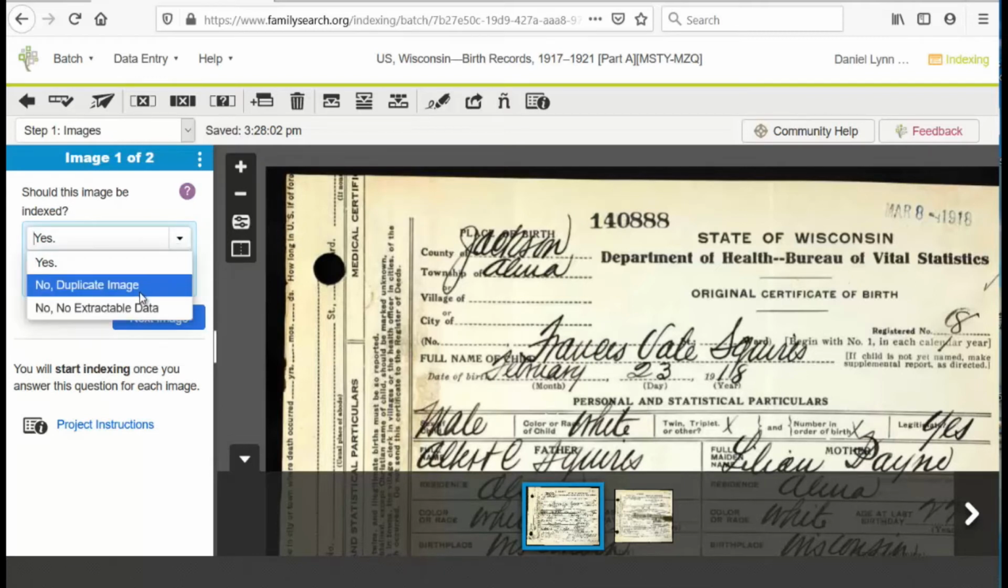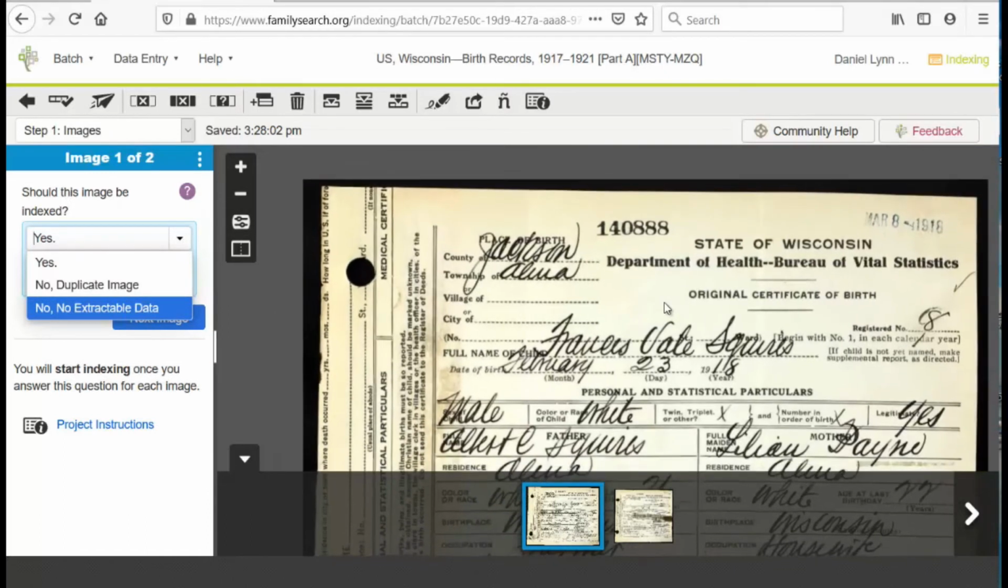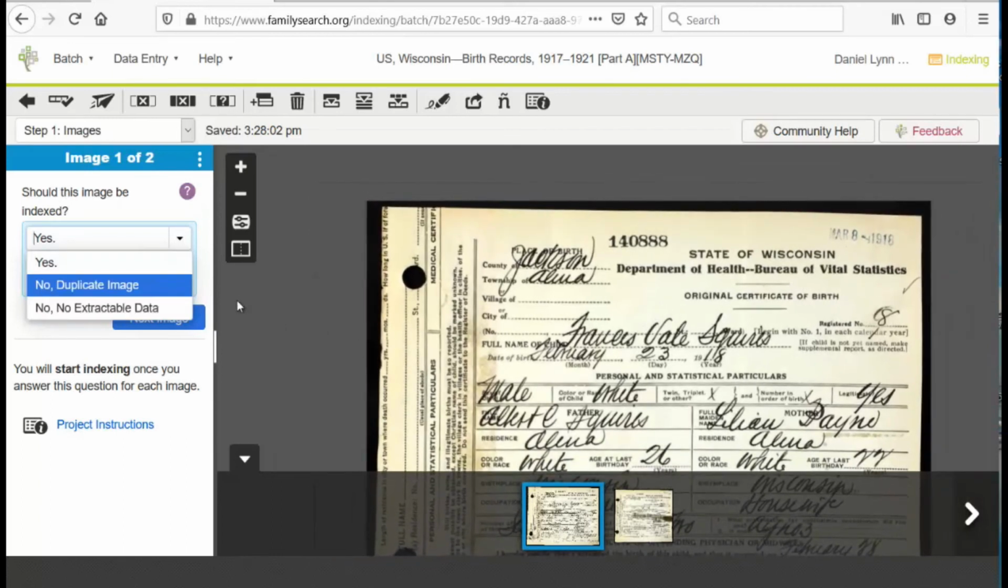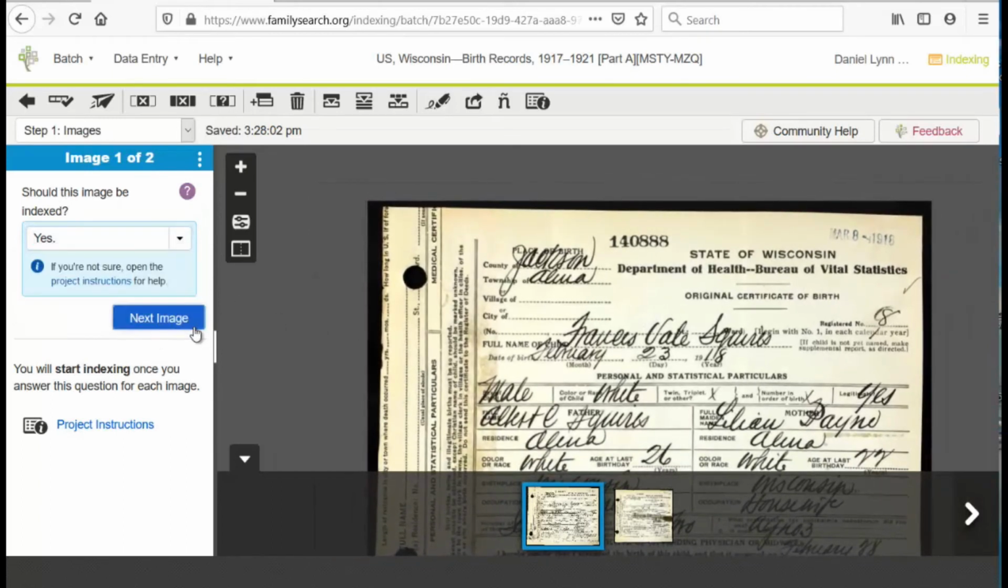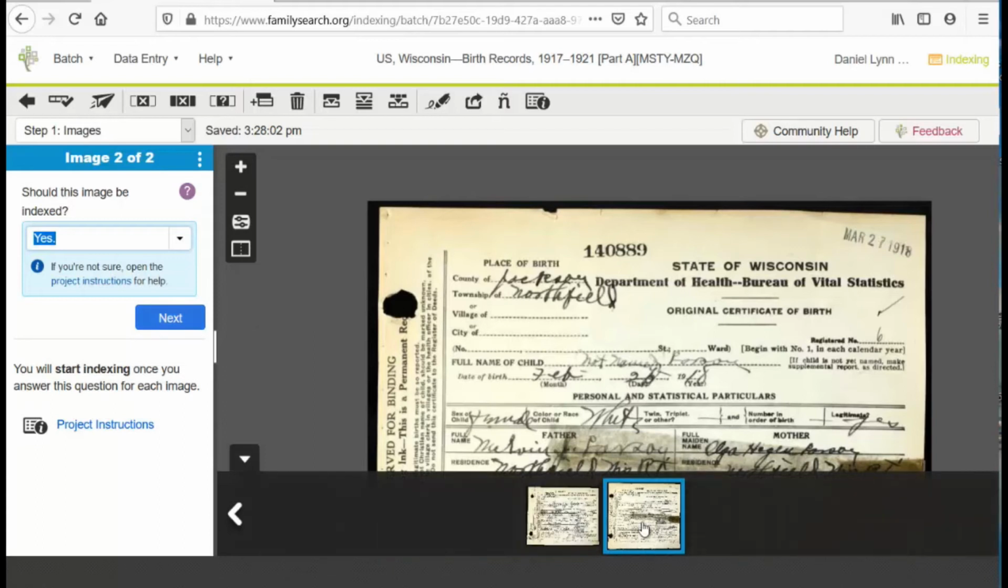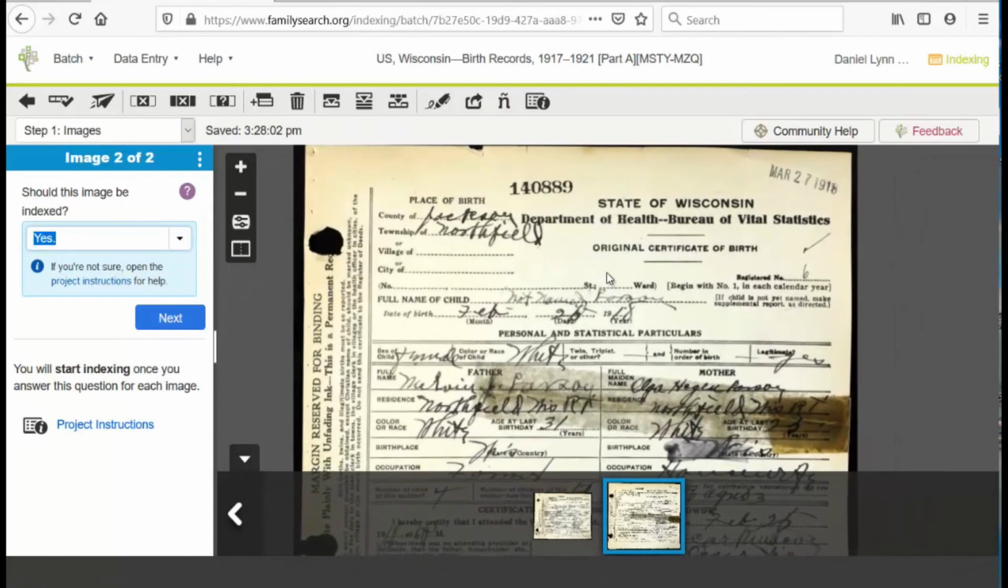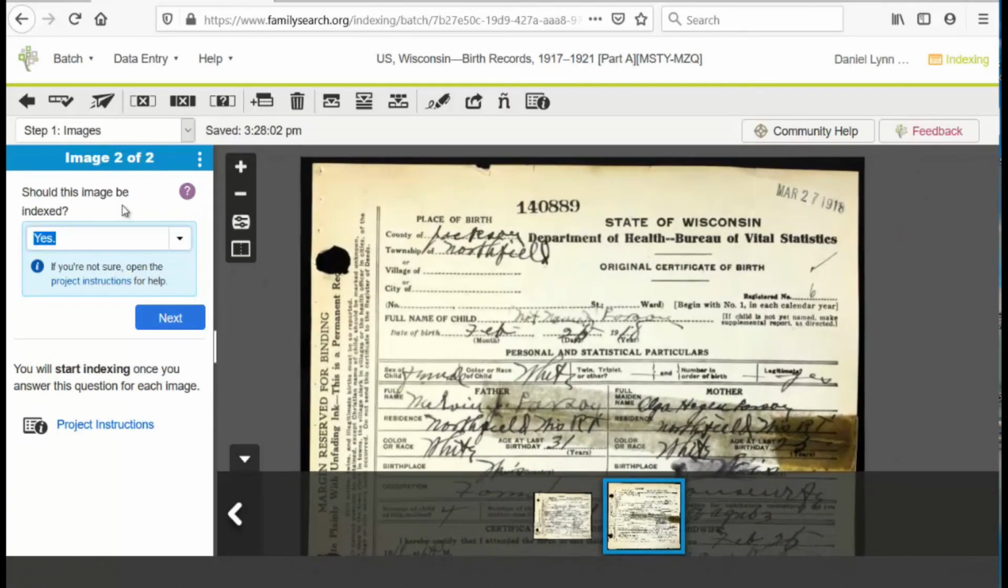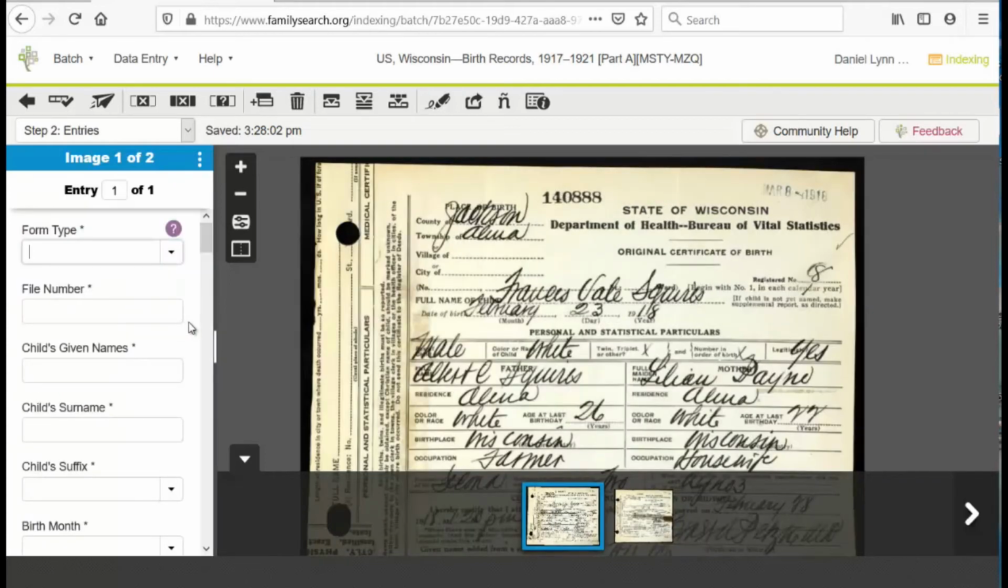The first thing it's asking now is should this image be indexed, and it's yes or no. If it's a duplicate image, we can select that, or if there's no extractable data, we would select no extractable data. But there is extractable data on this record, and so we choose yes, and then go to the next image. Now I'm on image number 2, and it's asking me the same thing. Is there any information on this particular image that can be indexed? And there is, so I choose next.